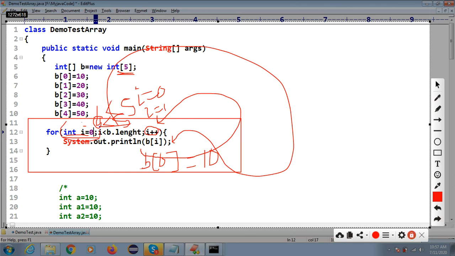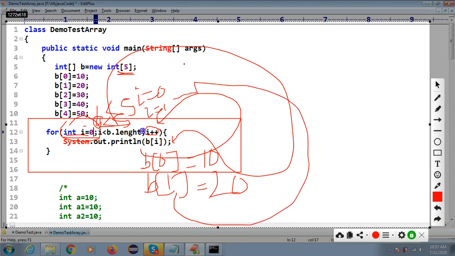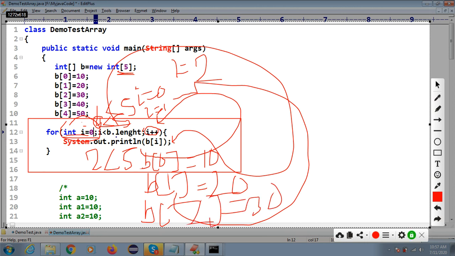Then this job is completed, and the compiler doesn't care about it anymore. Then it will go again. We have b of 1, and what is the value of b of 1? 20. Again it will increment the value of i, then i will become 2. Again it will check the condition for 2 against 5, then b of 2, whatever the value is. If the condition becomes false, then control will come out and you will get the output on the console.